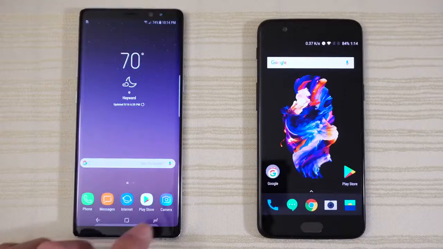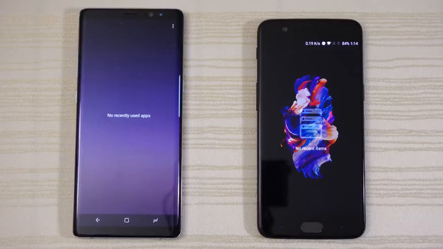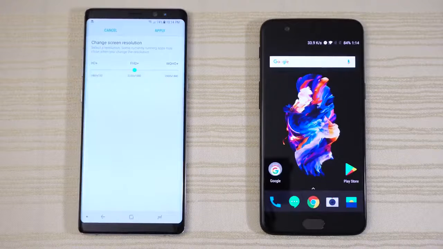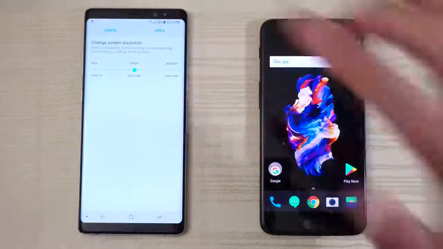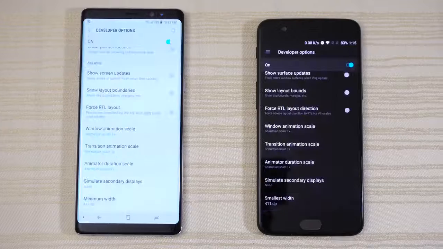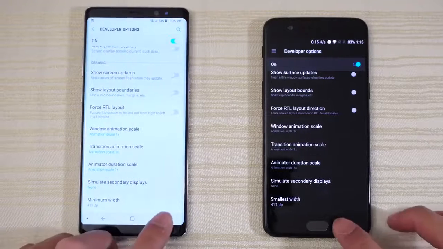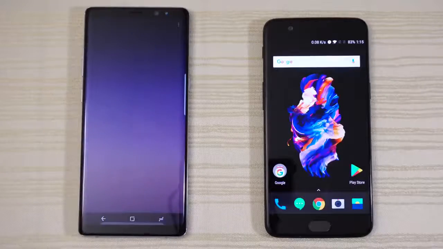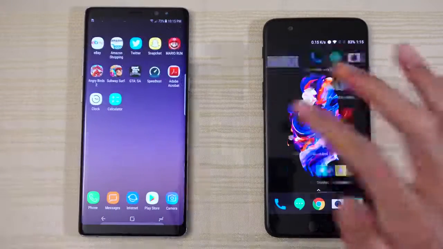Both phones have been updated to their latest UI. All apps have been updated. Everything is cleared out in the background. And since the OnePlus 5 has 1080p resolution, I have the Note 8 on 1080p res also. Hit apply. And I have both phones on 1x animations. All right, I'm gonna go ahead and clear that out so there's nothing in the background.